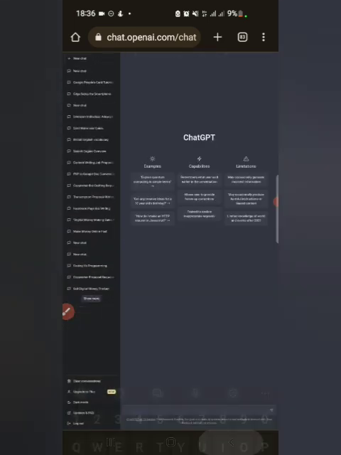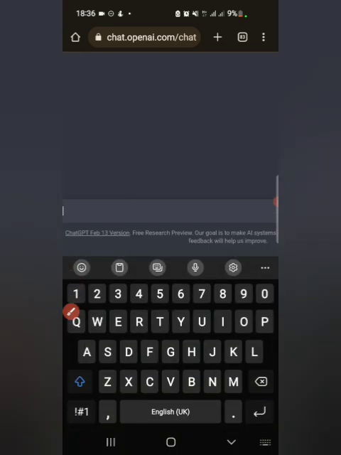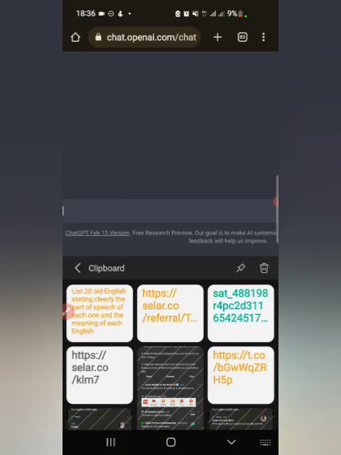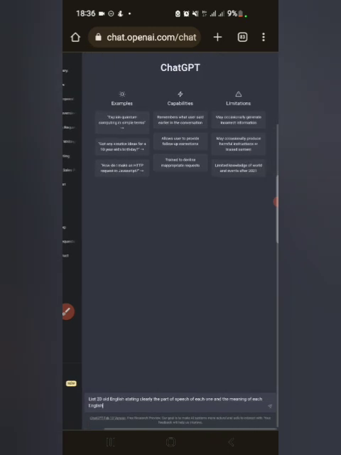So once you want to enter anything, you need to type it in here. So once you type it there, for this question I'll be asking it, list 20 old English, stating clearly the part of speech of each one and the meaning of each English. So I'm basically asking it to help me list 20 old English. That is the first question, stating clearly the part of speech of each English as it's naming it, then the meaning of each English.